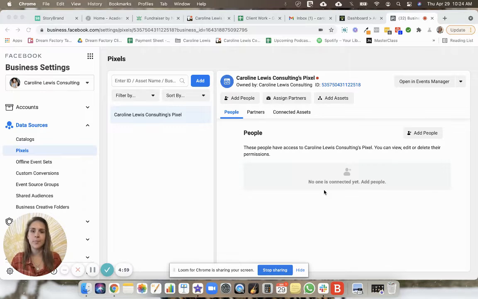All right, we're almost done with business settings. But I wanted to let you know, when your pixel is added to your website and it tests, this little guy is going to go green. So what are pixels and why are they important?